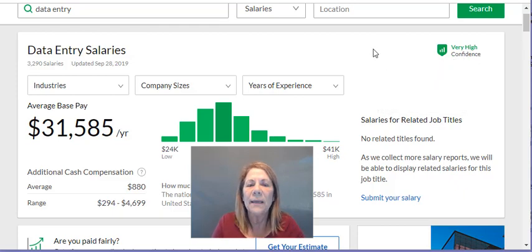I went to a website called glassdoor.com. I'm telling you that because if there's anything that you're thinking about doing and you're wondering about what kind of salary you can make, everything's on here. And these are just from their evaluation, so you can look at them and see. But I went ahead and looked up data entry.